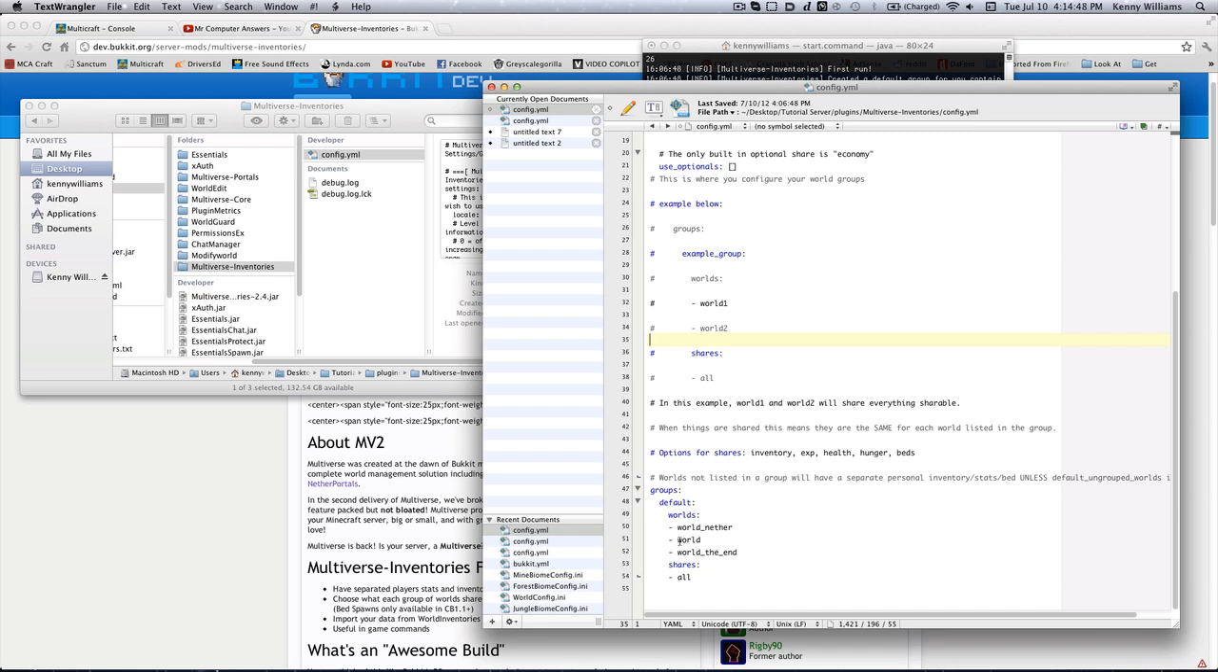Now, let's say I want the Nether to have its own inventory. Well, that's simple. Just go ahead and delete it off. Any world that isn't in a group will have its own inventory. So if it's not in a group, like the Nether is no longer in this default group, that's the name of the group, it has its own inventory.